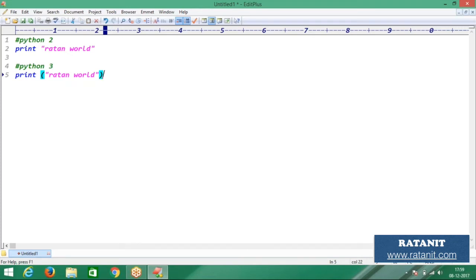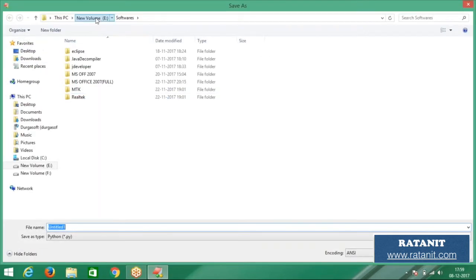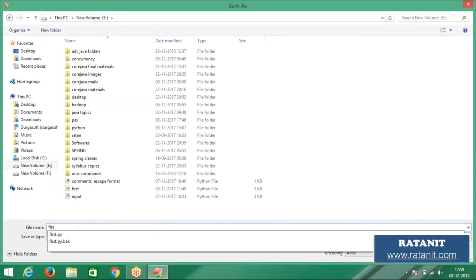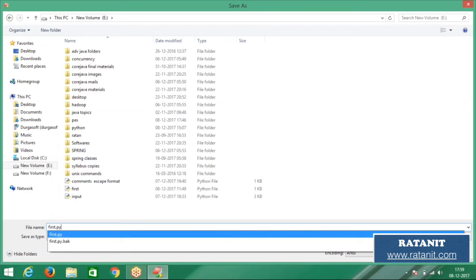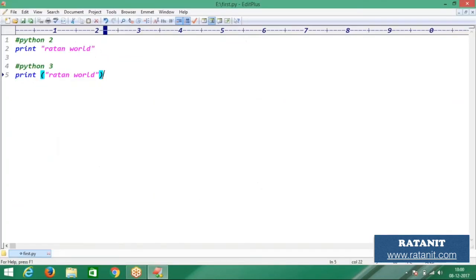This is the second way to run the Python code, right? Good. Let me save this one here. Go to the file menu, save, or just the save button. So in local disk E, I would like to save this file. What is my file name here? first.py. The extension should be .py actually. The extension first.py, right? That's it.